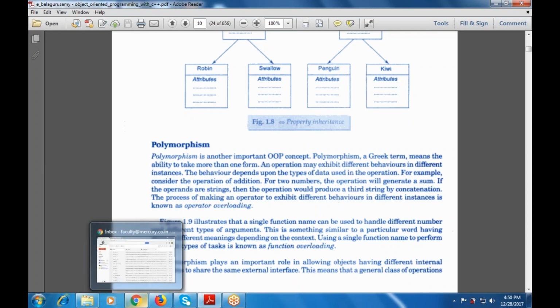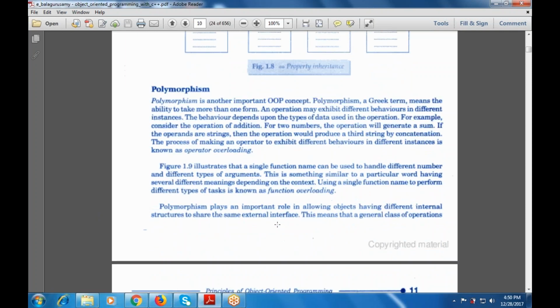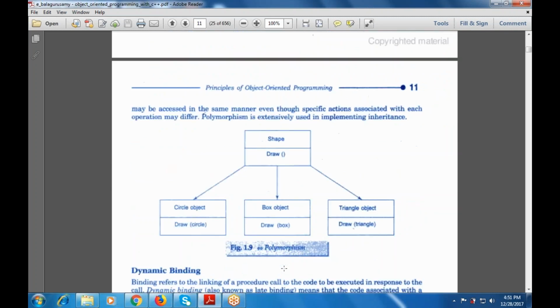Function overloading means we are using the same function name at two places with a different argument list. Operator overloading means we are using an operator in different places with different arguments. Polymorphism also plays an important role in allowing objects having different internal structures to share the same external interface. This means that a general class of operations may be accessed in the same manner, even though specific actions associated with each operation may differ. And polymorphism is extensively used in implementing inheritance.